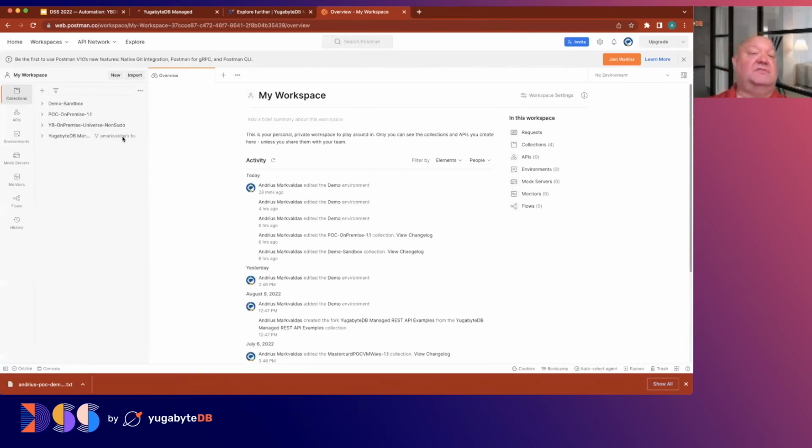Now you can see I have several workspaces, or collections, I should say, already defined. This last one here is the one that is referenced in our documentation. If you download it and import it into your own environment, you'll see that we have a number of modules here that do a wide variety of activities that you probably are going to start out with.